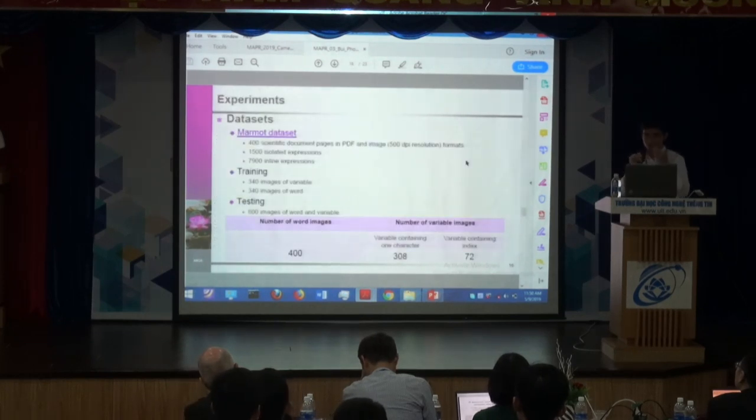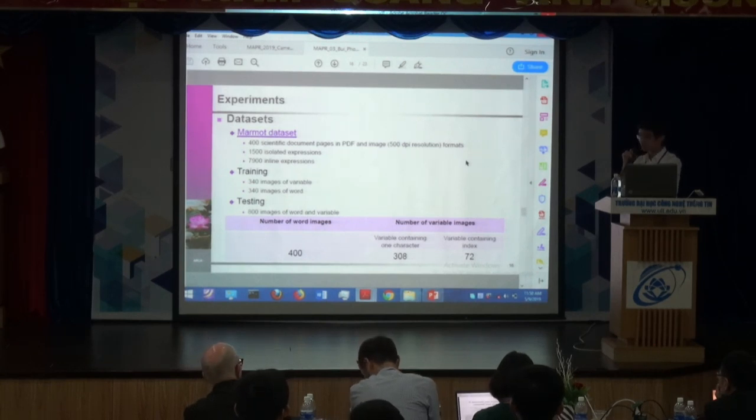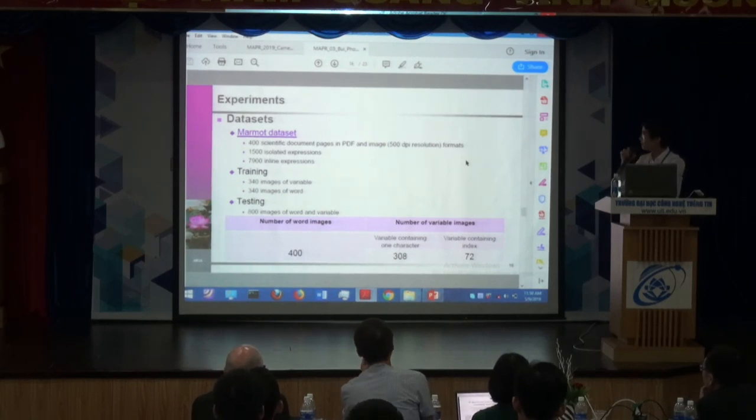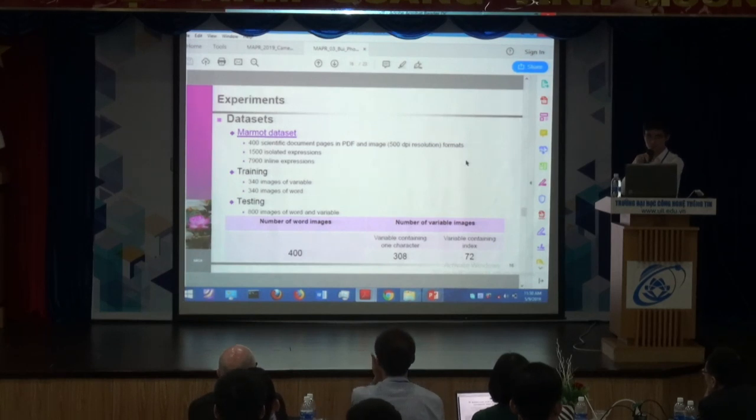And for the experiment, we carry out the experiment on the public data set, that is the MacMode data set. The data set contains 400 scientific documents in both PDF and image format. And in the data set, we have 1,500 isolated expressions, and more than 7,000 inline expressions.